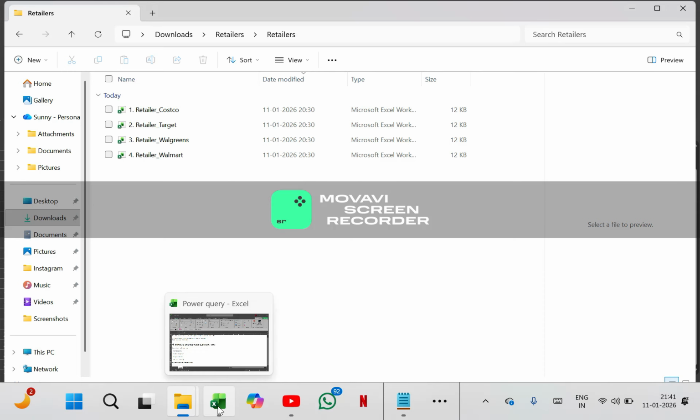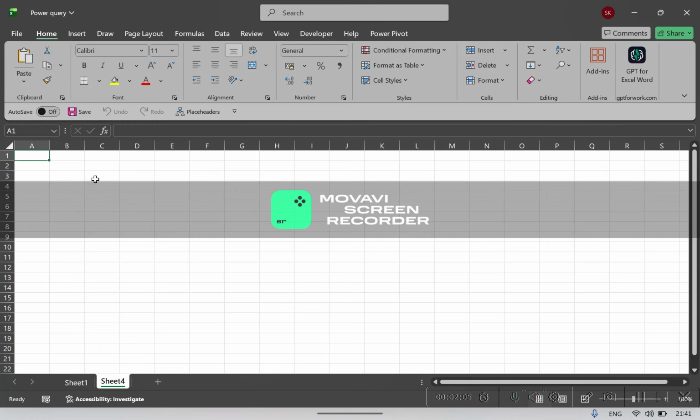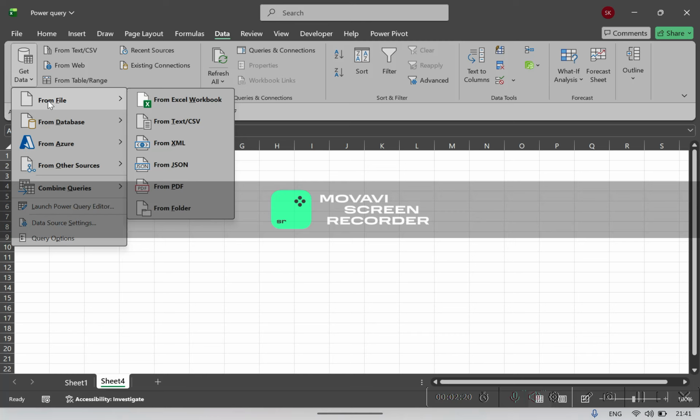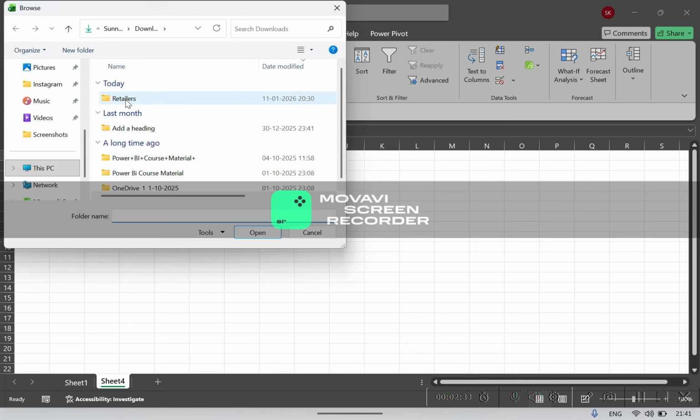So we'll go back to Excel and I will create a new sheet. Let me show you how we can use Power Query in Excel. Our first step is to go to the data option. Here we have an option called get data. We'll click on get data and from the file icon we'll go directly to from folder because we have a folder where our source data is. So I'll click on retailers and I'll click on open.